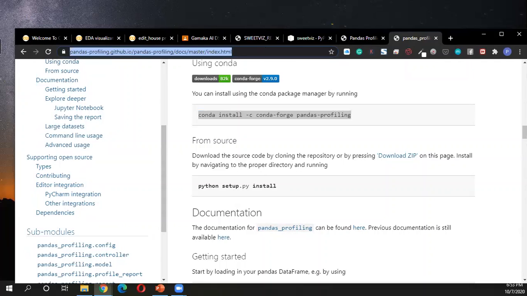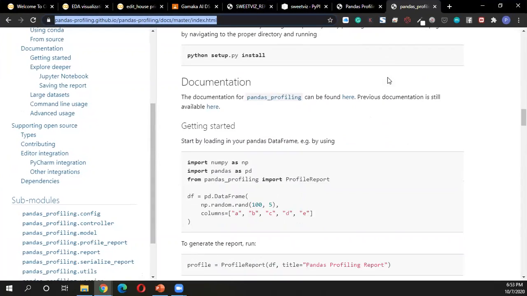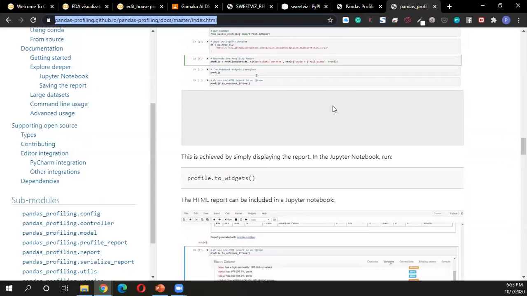If you want to see more things about this library, you can look at it. This library is going to get updated, so they are going to add more features to it. You just have to look at what new features they have added.